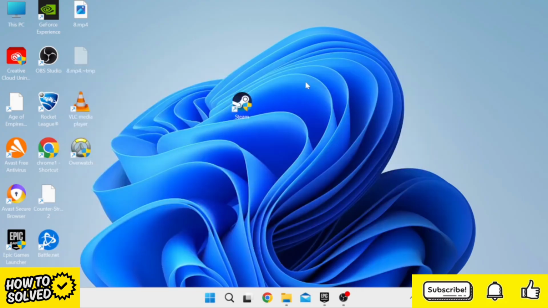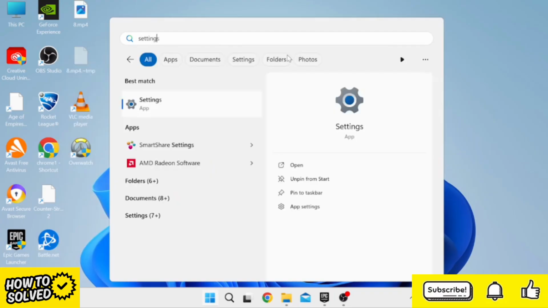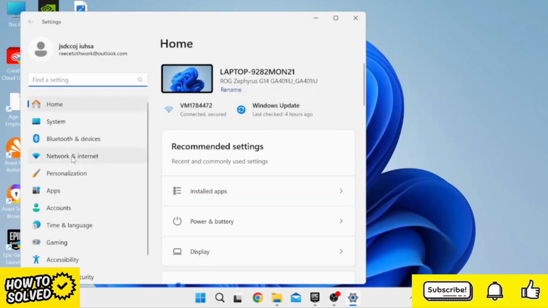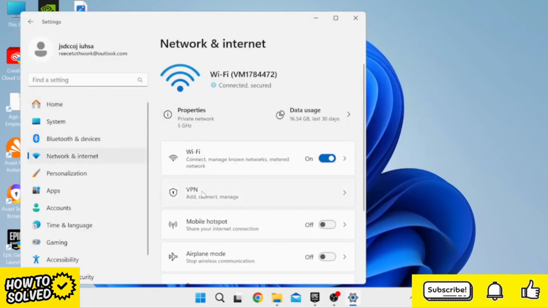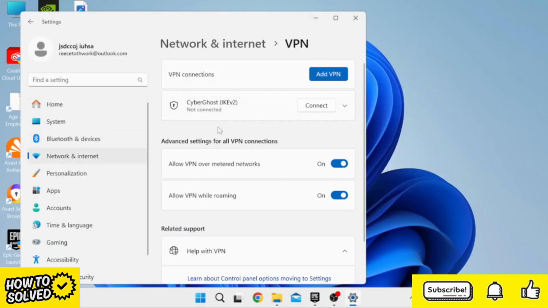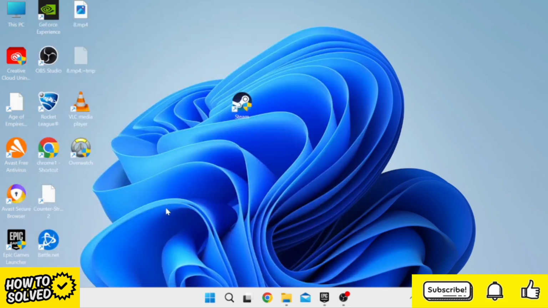And then we're going to come back to our Start menu and search for Settings, tap on Settings, and from the left here, come over to Network and Internet. Inside of VPN, and you just want to make sure you're disconnected from your VPN. As you can see, mine here says not connected, and we can press this disconnect button if you already are connected. Then close out of this, and the last thing we're going to do is actually launch up Epic Games.